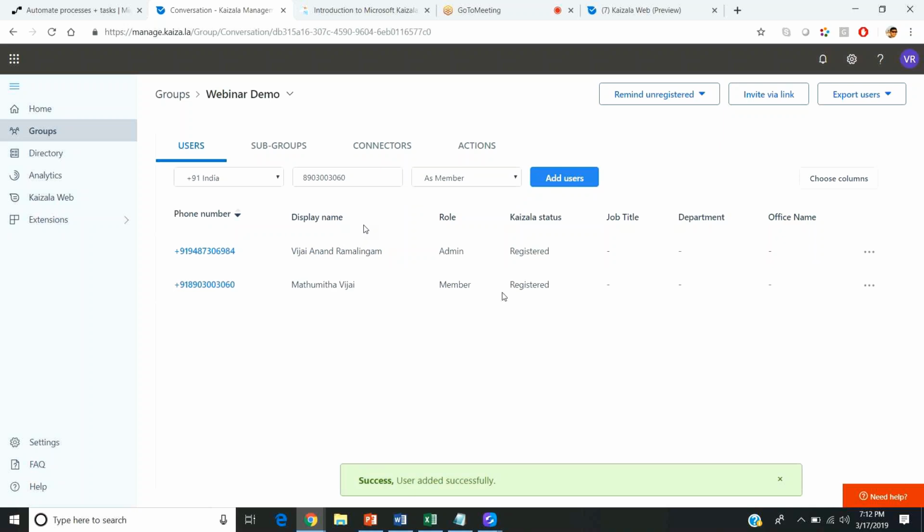Okay, so I have added these people. I have added one more person as a member. So like this, if I want to add one or two users, I can do it like that. There is a bulk option also available. I will show you that one also.